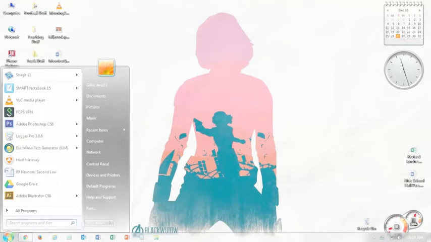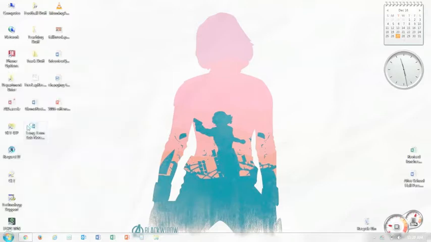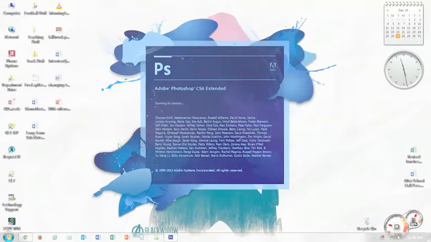The very first step is to open Adobe Photoshop CS6. Click your Start menu and click Adobe Photoshop CS6. It'll start to load and it may take a while depending on your laptop.